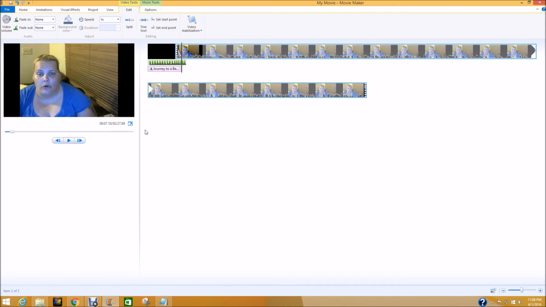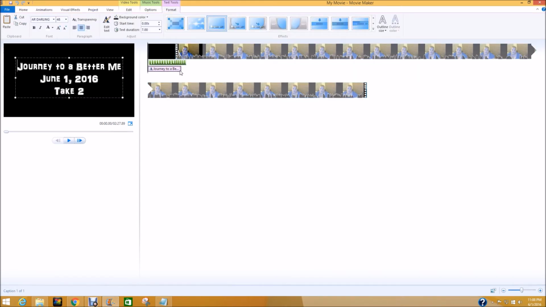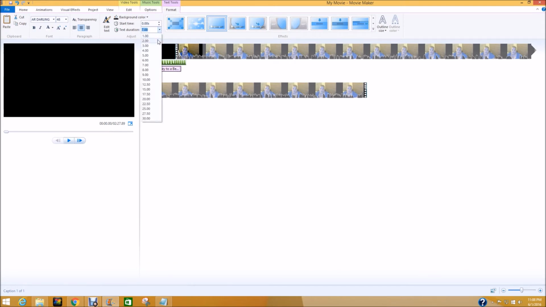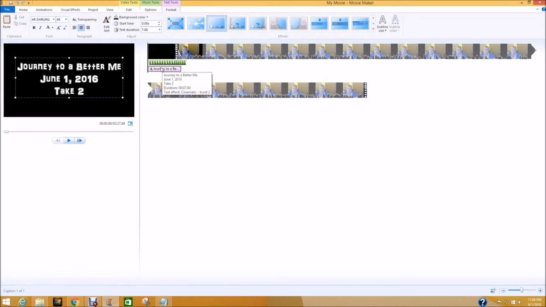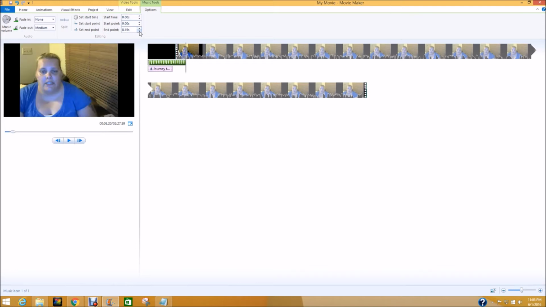Hey guys, it's normal. That's pretty cool, but this is too long because it's shadowing my face when it's coming in. So we're going to change the duration time of that. If you go to the text box that has your text in it and double click on it, it takes you to the text tools menu. There's a text duration setting, and we're going to shorten it to 5 seconds. We're going to do the same thing with the music and shorten it down just a little bit.